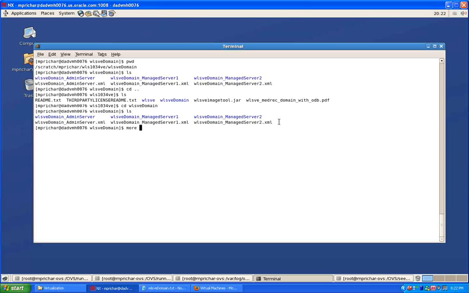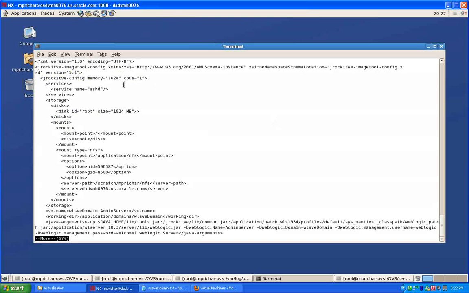Let's just have a quick look at the first one, which is the admin server. So wlsve domain admin server. And you can see here I've enabled the SSH file access service. We'll look at that later. There's the local disk mount point. And here I've enabled an NFS mount point so that I can, for example, dynamically deploy applications, or I could reconfigure log files and so on. And here I'm just mounting a drive from my local system.